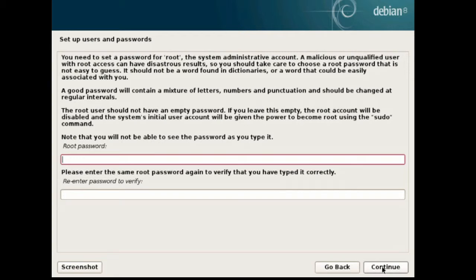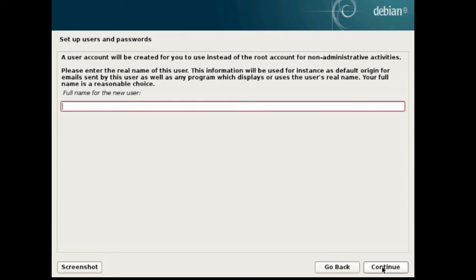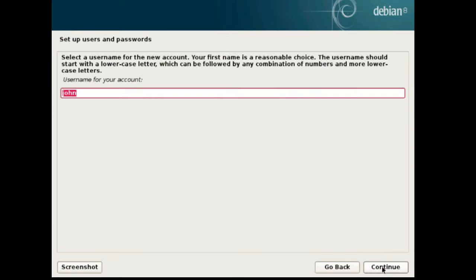A great deal has been written and said about how to select a good password, so I'll let you get advice on that elsewhere. Once you've chosen a password, though, you'll enter it here, twice. Next, the system will ask for a full name. This is the first step in setting up a personal user account, so I'll set it up for the system's primary user, John Brewer.